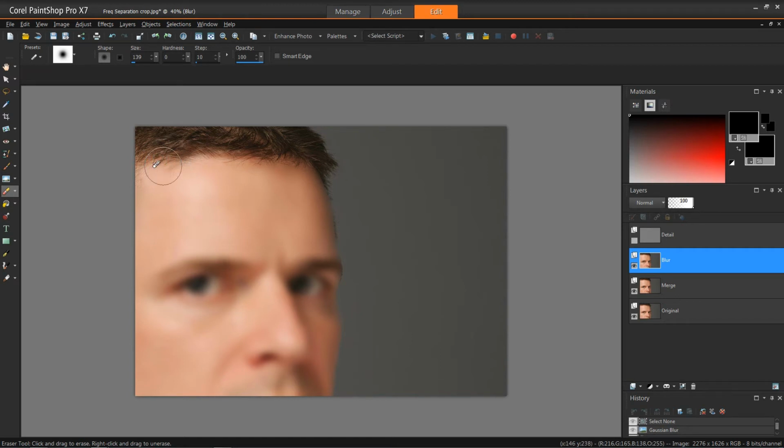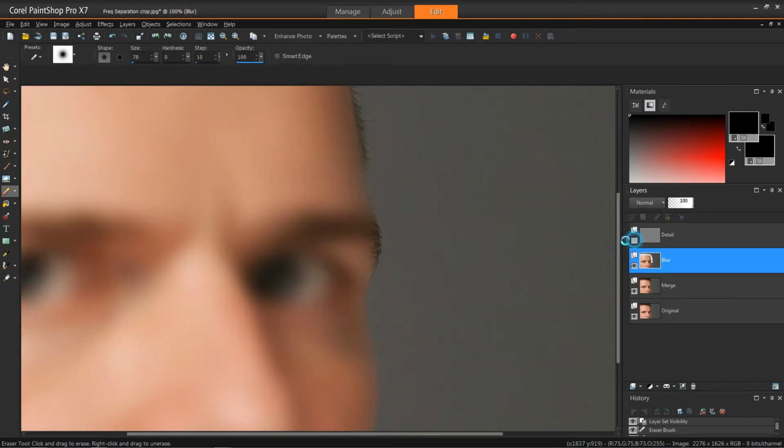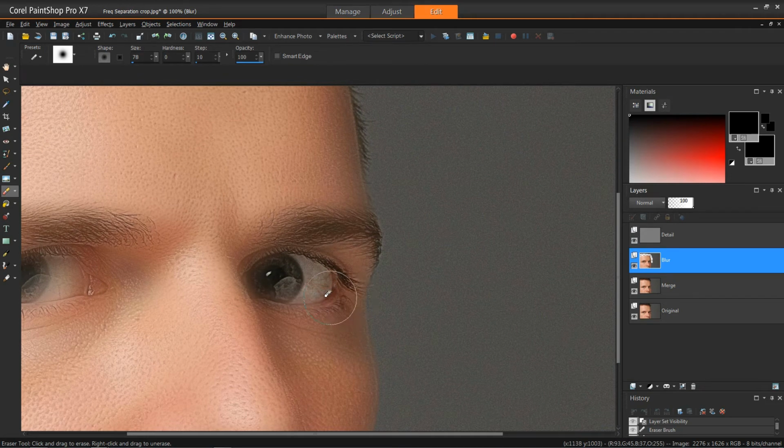Alright, so I'm erasing back in some of this hair and this detail here. That should not have been affected. And then I've got to erase in the eyes. Put on my detail layer so I can see what I'm working with here. Alright. So I'm erasing back in the eyes by getting rid of that blur layer in these areas.